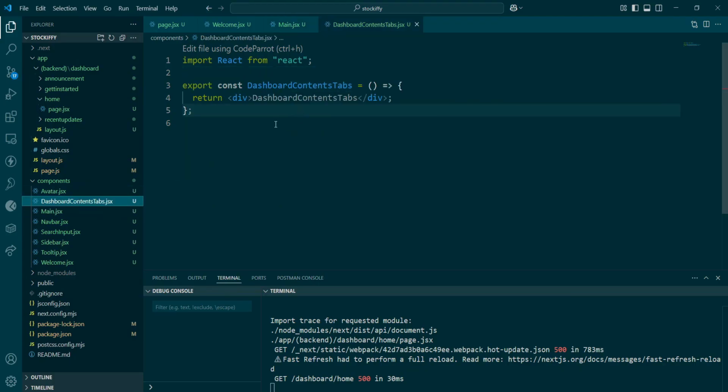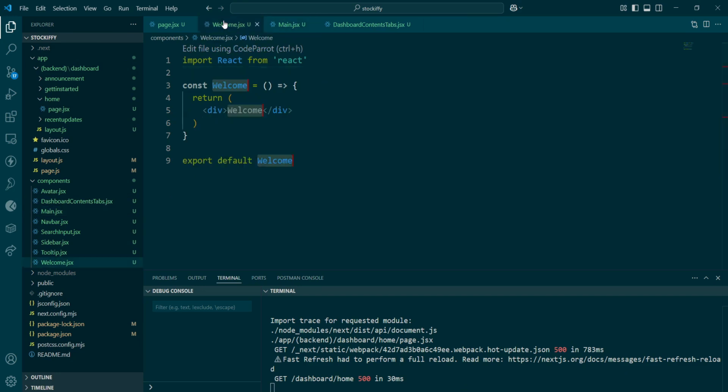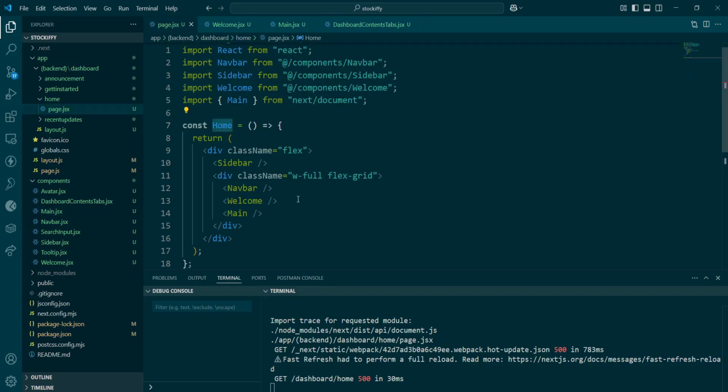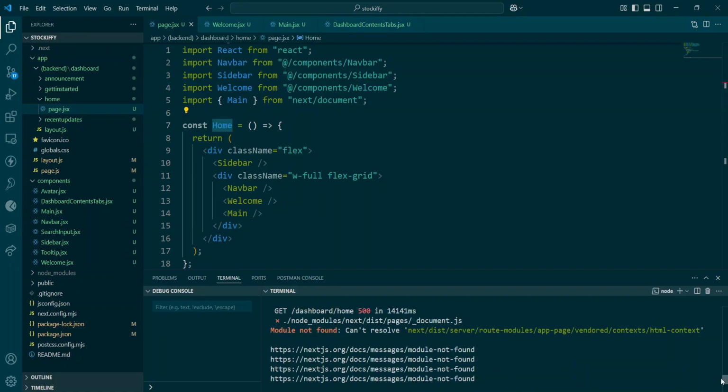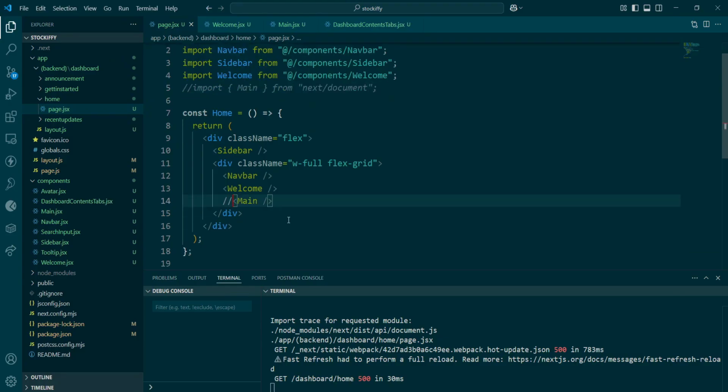We have our dashboard component, export default or export const. This was exported as a constant function. Yes, it's been imported in the right way. Where could the problem be coming from? Let's check here. Let me quickly debug by removing the main and see.